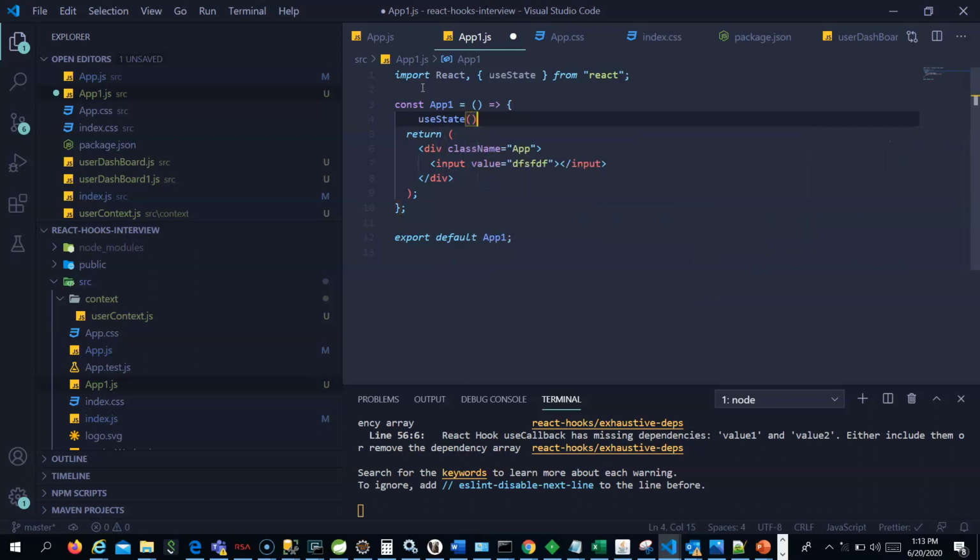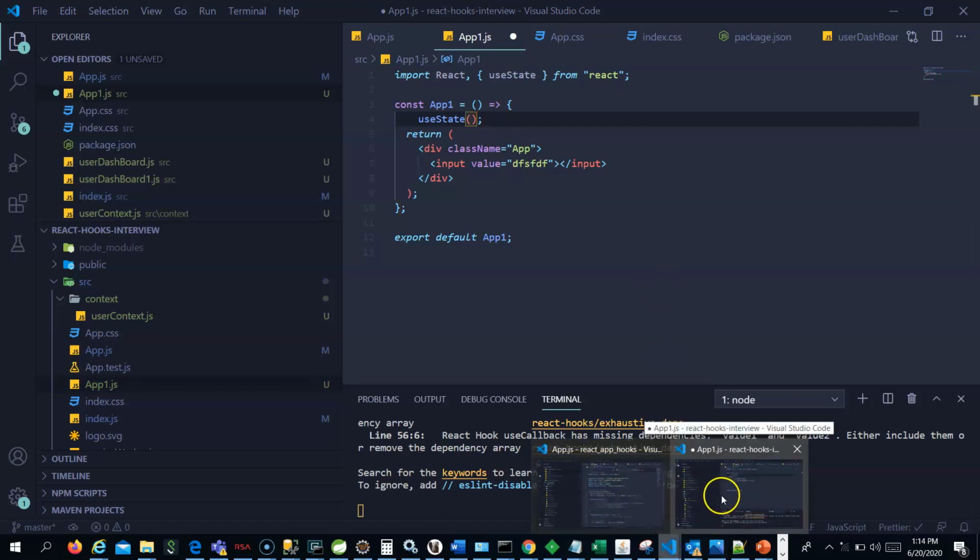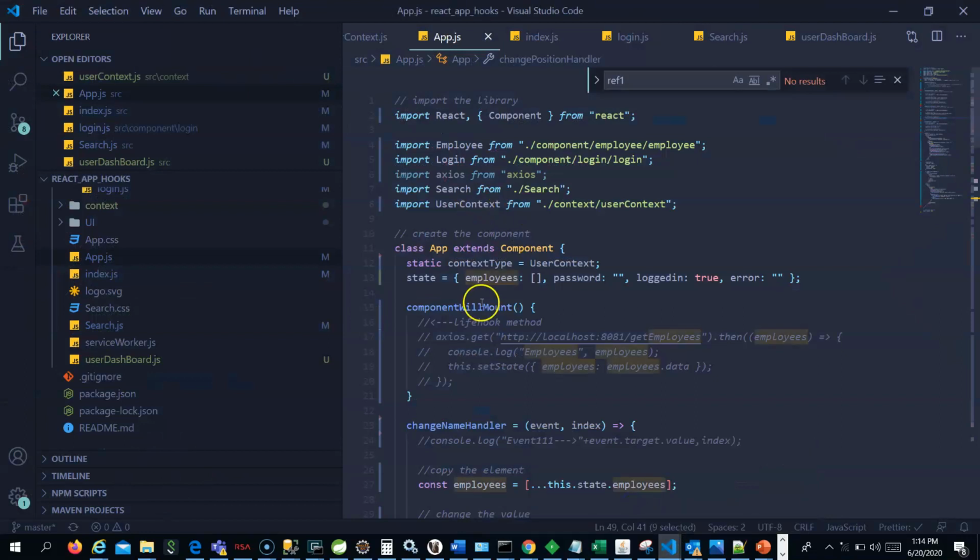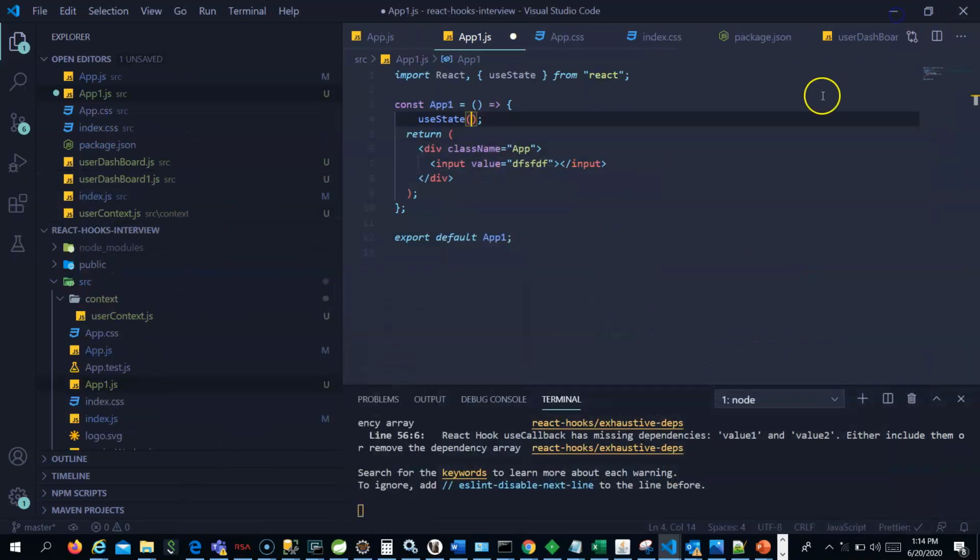The one important difference you have to understand here is, in the case of a class component, the state is always just one state. You have to give a JavaScript object, and inside that you give the different states like employees, password, login. But in case of useState in a functional component, a React hook, you can give any value. You can give a string, boolean, or a JavaScript object. So right now I want to use it for the input button, so I will give a string.